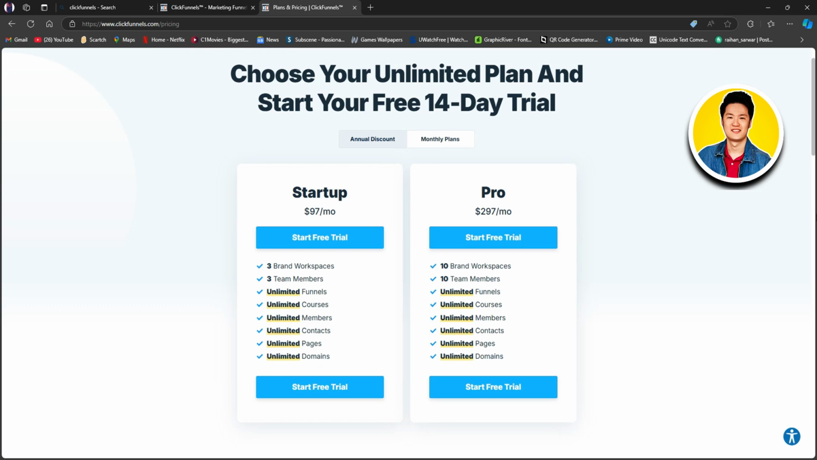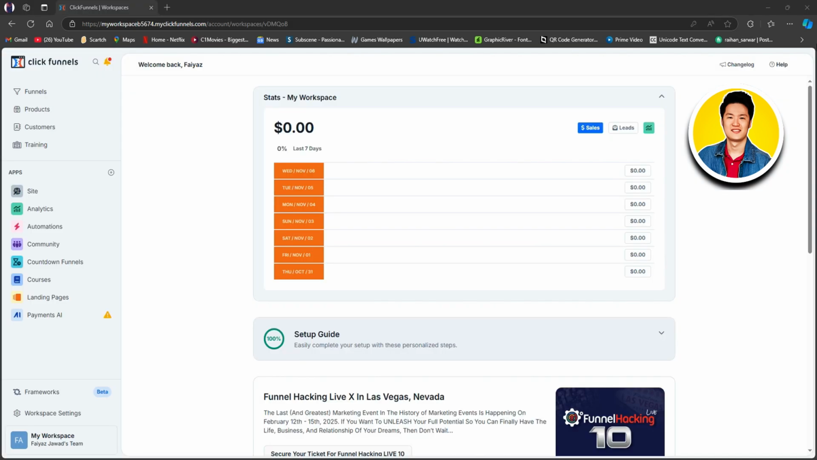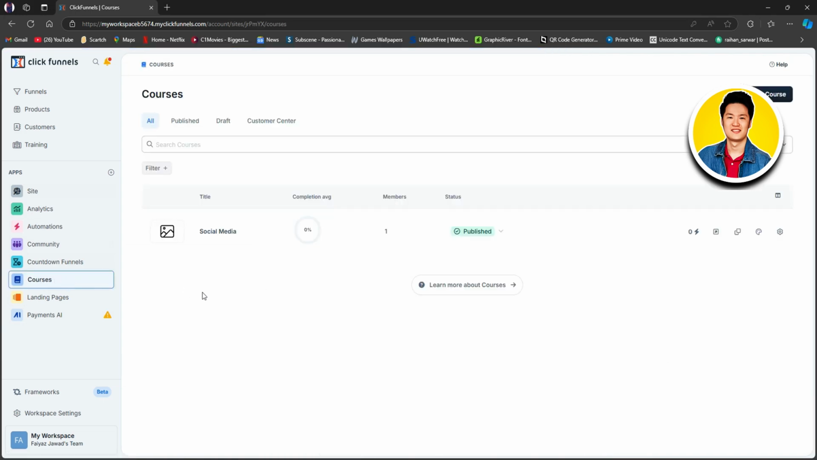Then, you will reach the Clickfunnels dashboard. Once you're in your Clickfunnels dashboard, go over to the left panel and click on Courses from the options. Once you click on Courses, you will be redirected to this page, and this is where you will be able to see all of your courses. You can also see the details about your course.